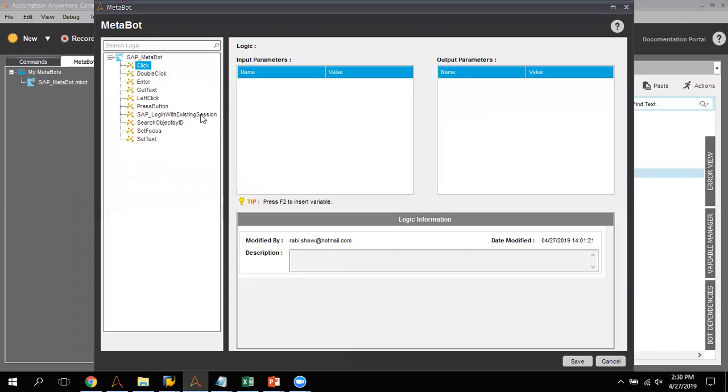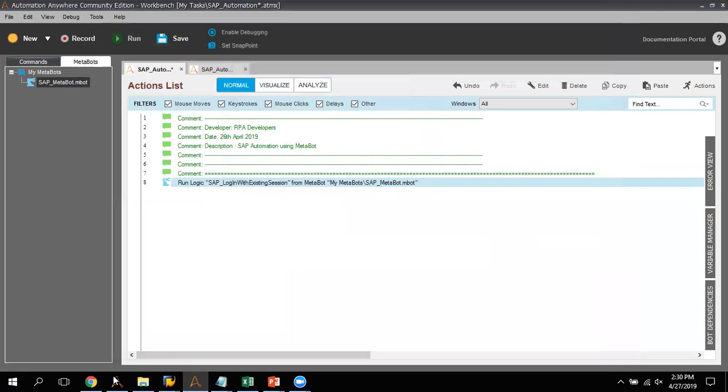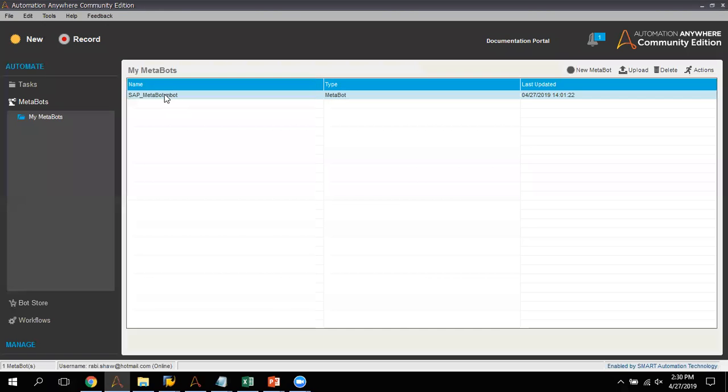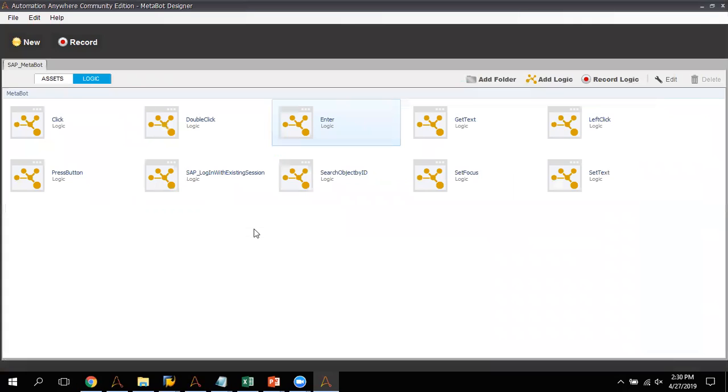One more important thing, guys, here I already logged in, right? I'm not using the login part by using the MetaBot. So what I'm going to do, I'm going to save this object id as zero, login with existing system, because login is already there. Before going into more details of MetaBot, let me open this MetaBot and I'll show you a little bit of an idea about it. So these are the logic which I have already created to demonstrate the information related with the SAP.